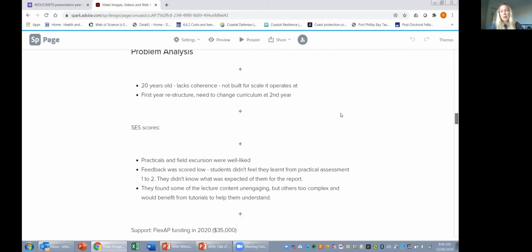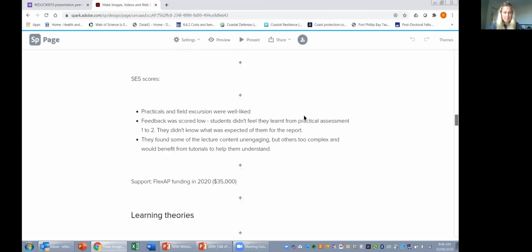Also, first year is being restructured. First year will now contain some ecology subjects, which means that the second year ecology subject will no longer be their first unit of ecology. Some of our content is moving to first year, and so we need to change our curriculum in second year.